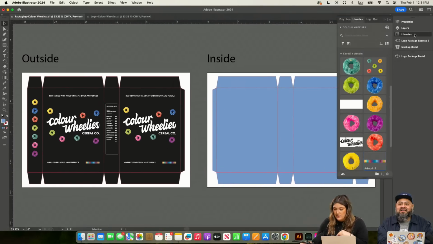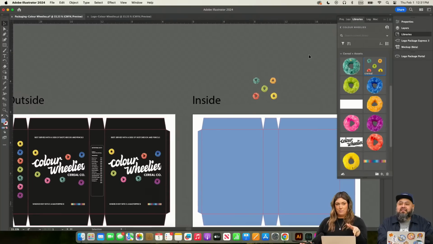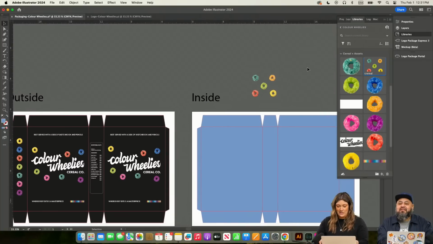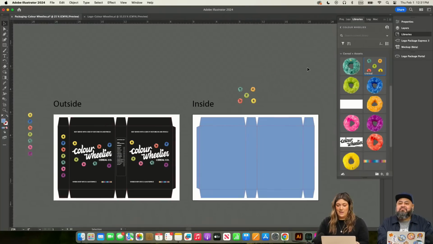So again, pulling from my libraries, I have made this little kind of pattern. It's not really a pattern, but it's going to become a pattern. Okay, now I'm going to be a little controversial. Because I could be using the pattern tool, but I really want to have the flexibility with it. So I'm going to be doing it without the pattern tool.